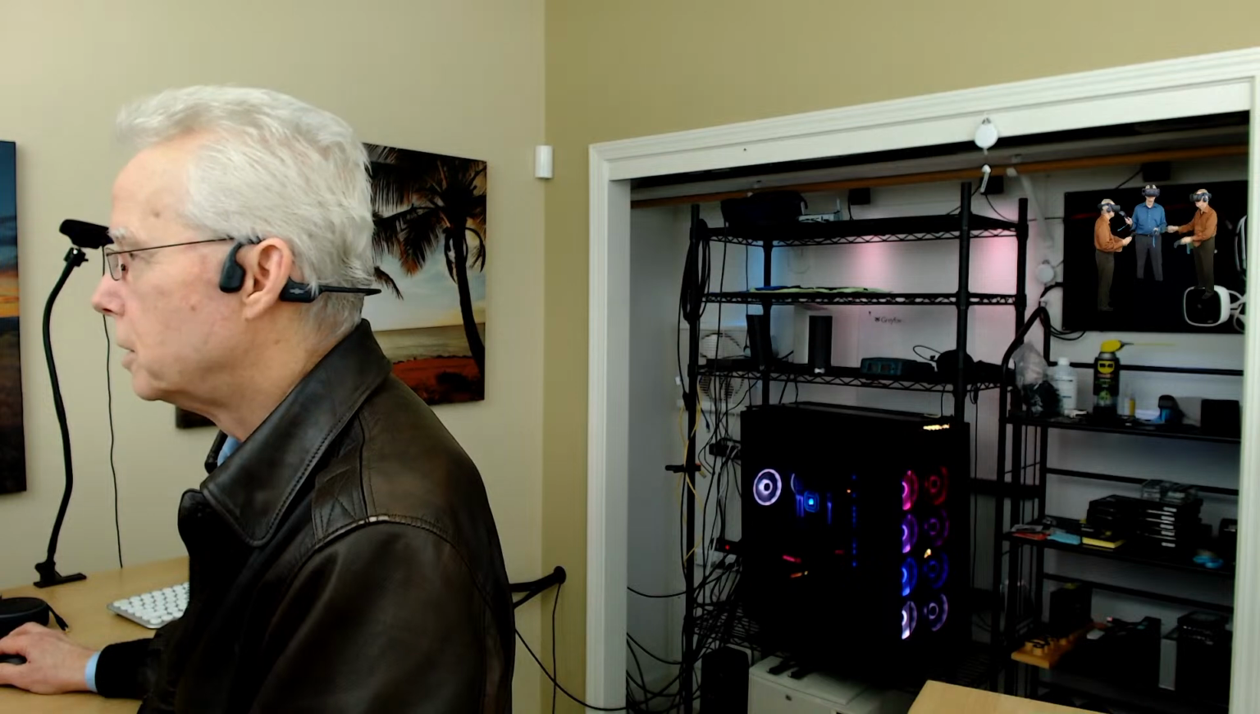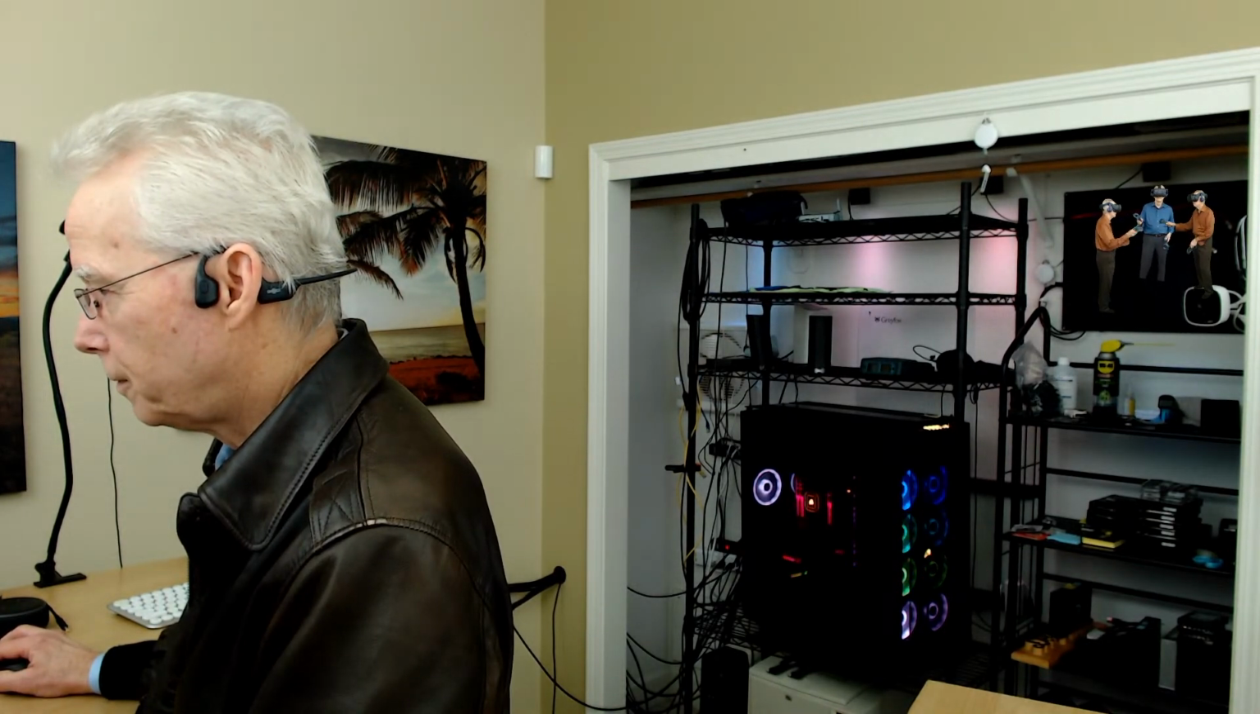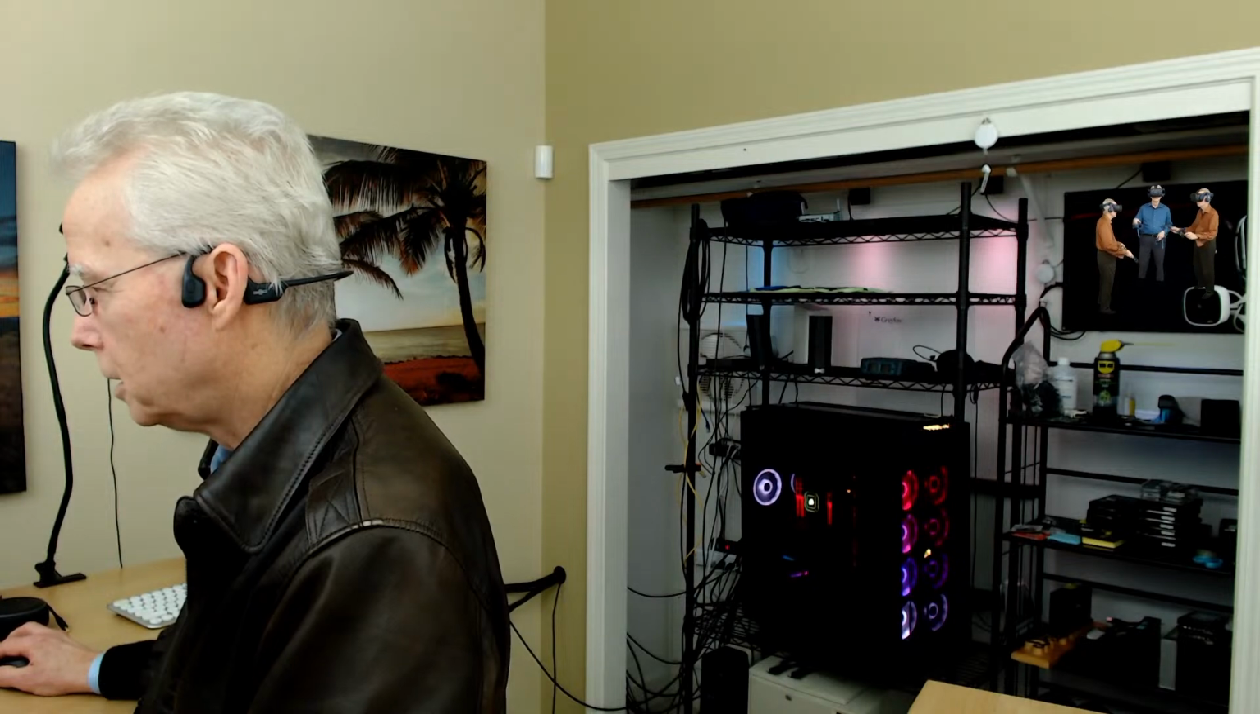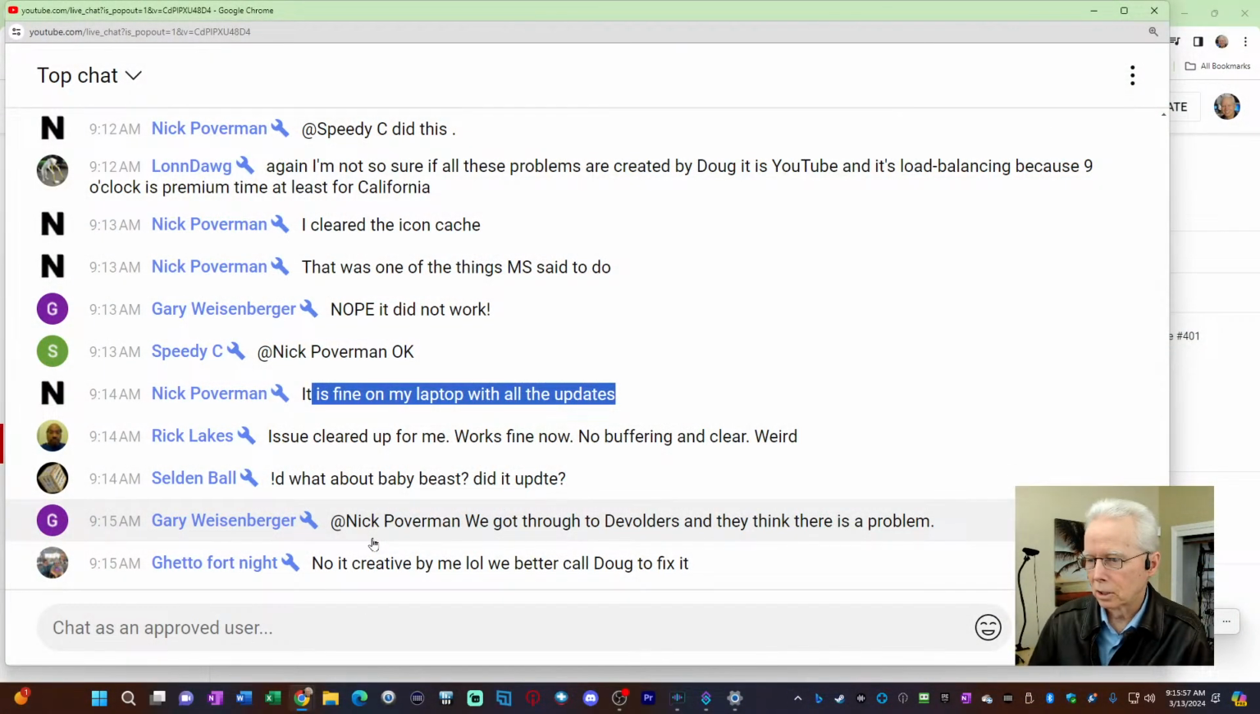Close down other things and restart it, because we have enough time for it to finish, and see if I get any of those issues. So here's update and restart. There we go. So see if it can demonstrate the occurrence of the symptom.